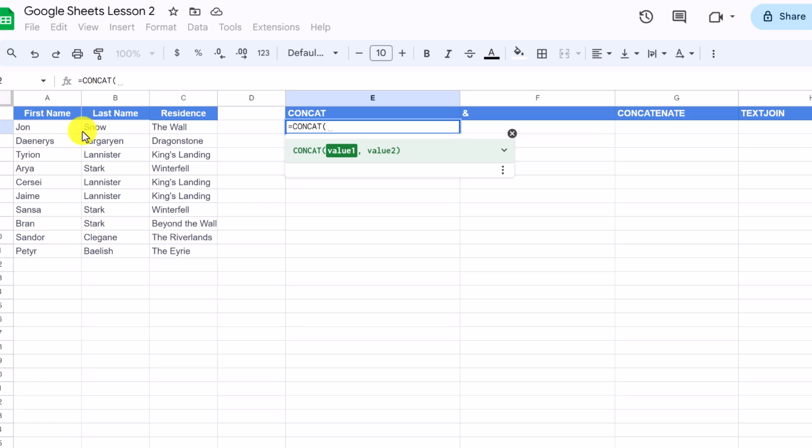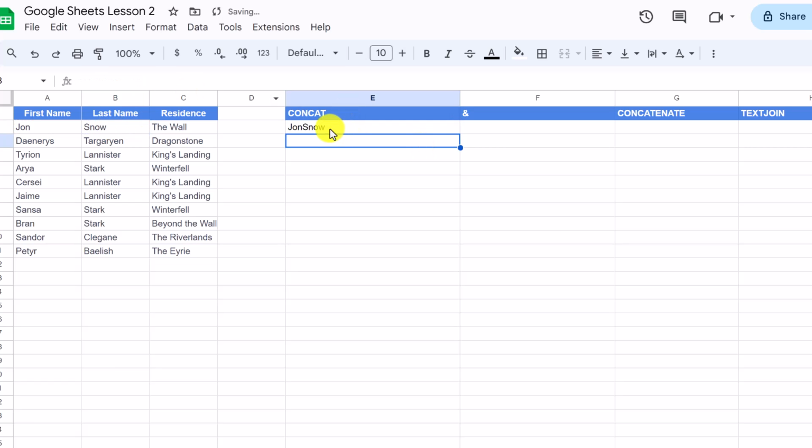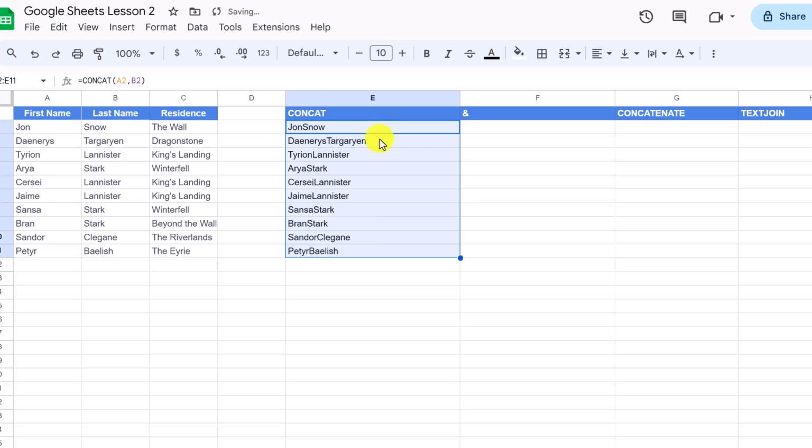So I could go ahead and select this cell right here, A2, put my comma in, and then select my second cell and just hit enter. And that's pretty much all I can do. I can't go back and put a space in this one. I can do the autocomplete now. So if I drag down, just like I showed you before, it will copy that formula all the way down.